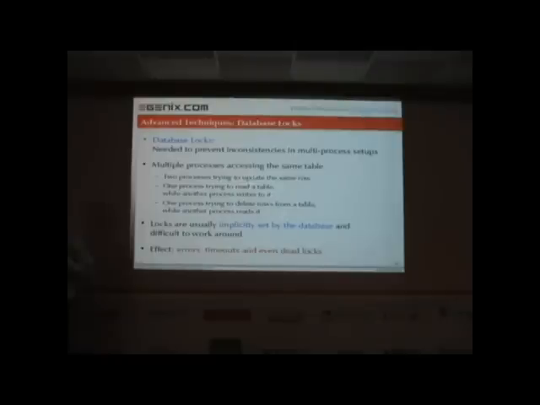In that situation, when you write to a table, the database will usually lock that table and not allow any other writes to the table.